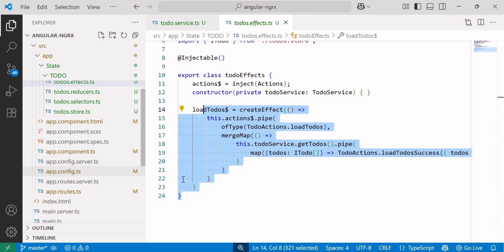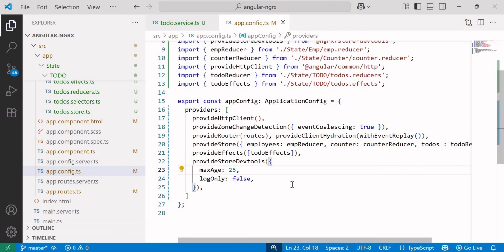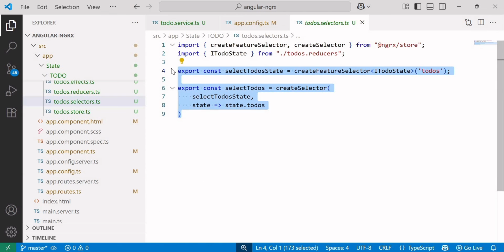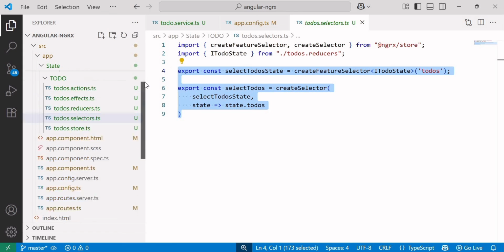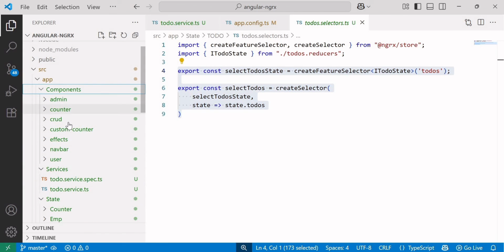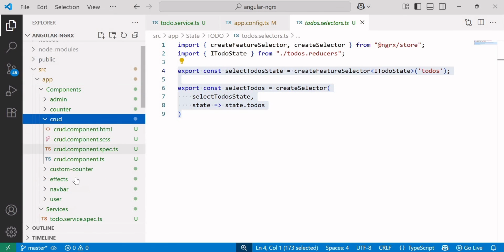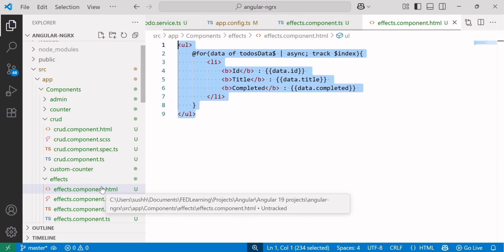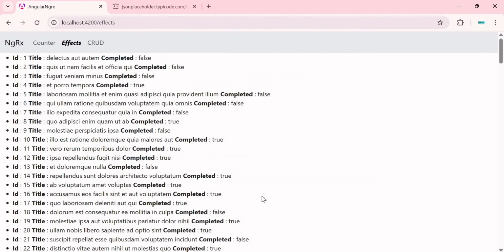After that, we registered the reducer and effects in the app.config.ts file. We then created selectors to retrieve todos data from the store. And finally, we dispatched the loadTodos action from the effects and CRUD components and used the async pipe to display the data in the UI. So with this example, I assume that we have now gained a solid understanding of NgRx store and NgRx effects.